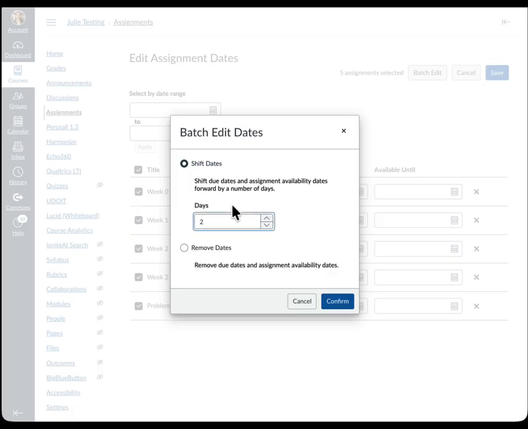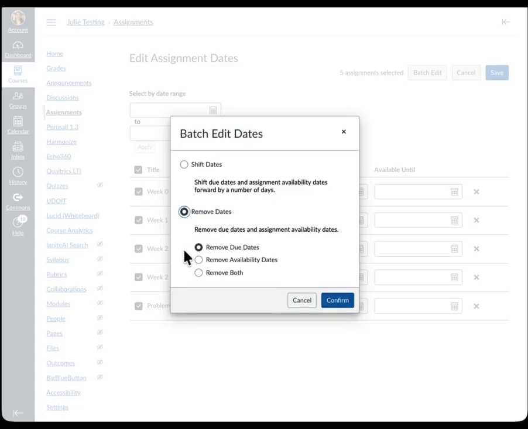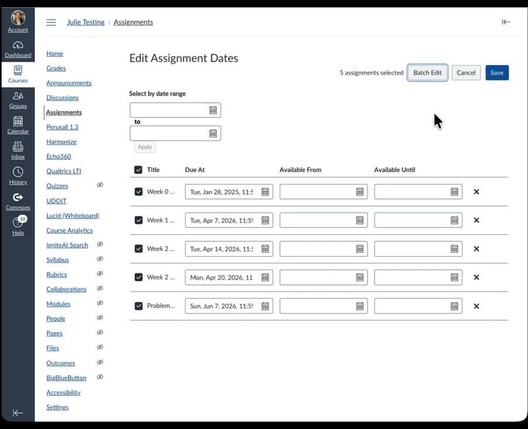And so if we did want to reset or remove all the dates from the assignments and start from scratch, we can do that as well. So we can select this remove dates option, and here we can remove just the due dates, availability dates, that's the available from and until dates, or we can remove both of them. So I just wanted to point this out as a really handy tip. Again, we would want to make sure that we click save to save our changes before proceeding.